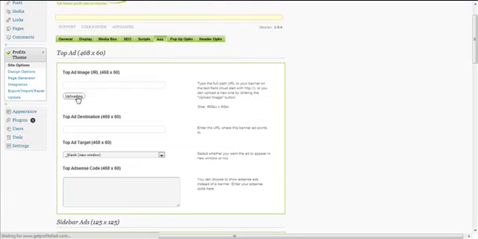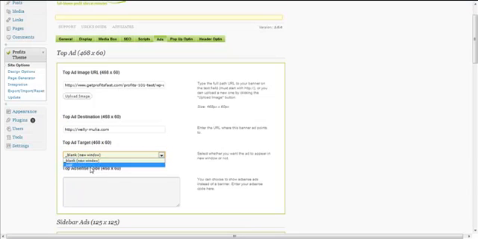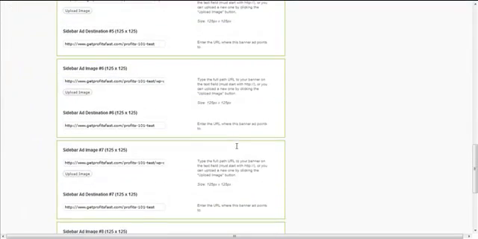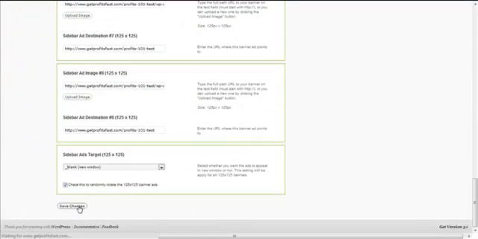Okay, it's uploading the image. Next, you need to specify a destination so that when people click on the banner, where do you want to take them? I'm going to use my blog as an example, and you can choose the top ad target. Do you want to open in a new window or in the current window? I'm going to choose new window. Okay, I'm going to click save changes.